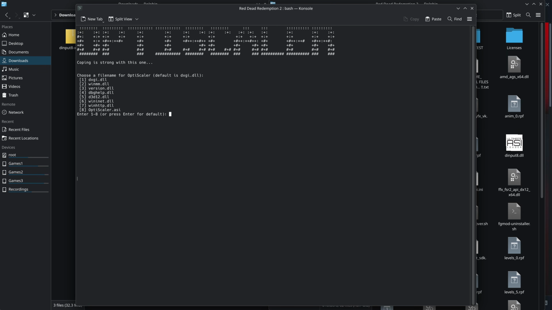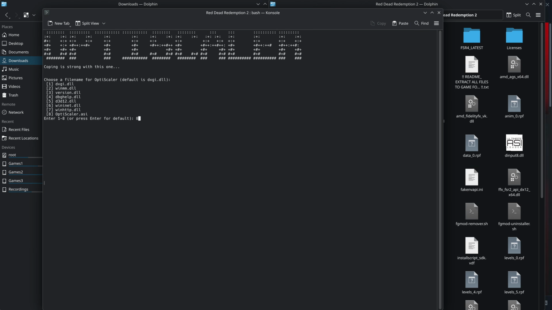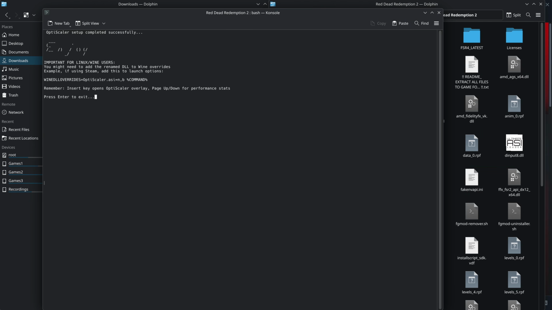./setup_linux.sh. And here we're going to select option 8 for when it asks us to choose a file name for OptiScaler, because OptiScaler.asi is what we have in this plugins folder right here. So option 8, hit enter. I am not using an NVIDIA GPU, so I'm going to hit no. If you're watching this video, I'm assuming you have an AMD video card, so you're also going to select no. Will you try to use DLSS inputs? Yes. And then we're going to skip this overrides here because we need to put something different.